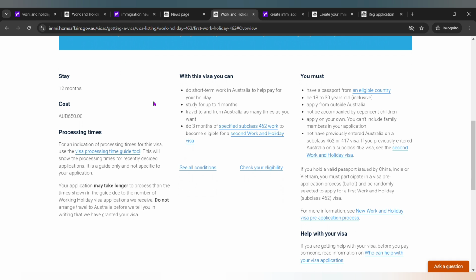And what you can do with this, you can work for any company, and you can do any type of work having this visa, and you can stay up to 1 year. And this is the golden opportunity for Indians and other nationals like Chinese or Vietnamese. So try to utilize this opportunity. And the processing fee, the visa cost, is $650. $650 turns out to be around 33 or 34,000 Indian rupees. So these are all the details about the visa number 462 work and holiday visa.